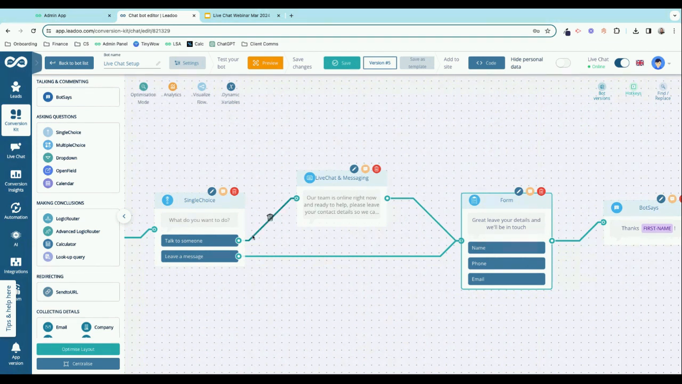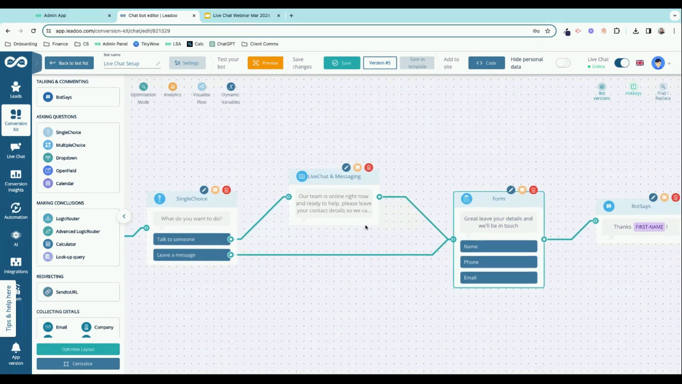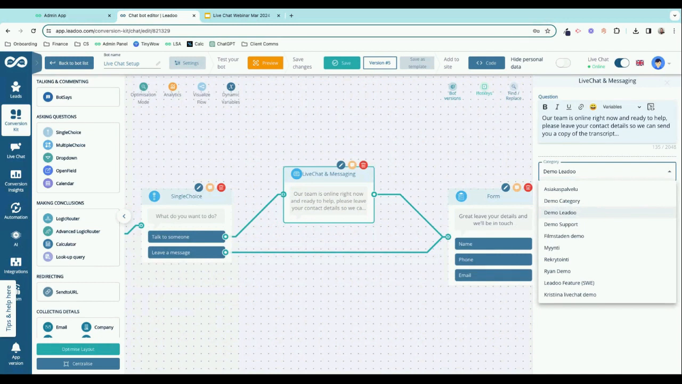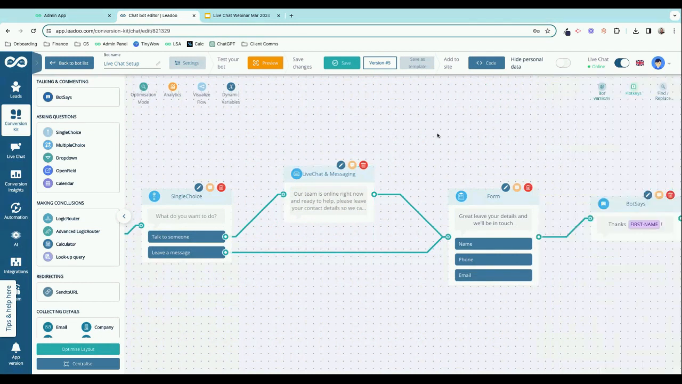So if they try to talk to someone and there's no one available, it'll just go straight through to the form node, which is great, because then you won't really miss any of those opportunities if someone's trying to get in touch in the evening, for example. So that's really as simple as that can be set up. You'll notice that there are different options for categories. We'll go through those when we look at the actual settings itself. And that's really as simple as it is to get it set up within the bot. Now we can then customize how that'll play out.